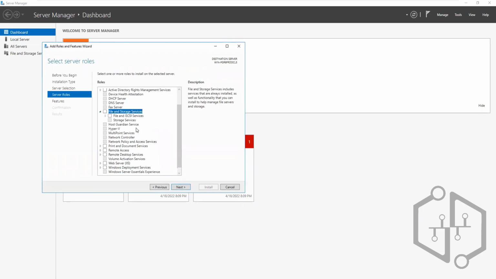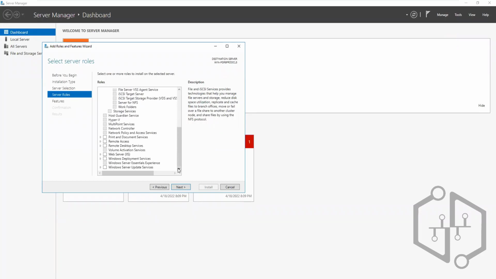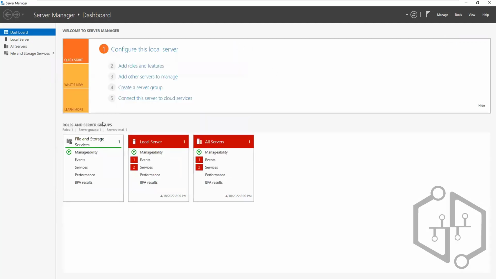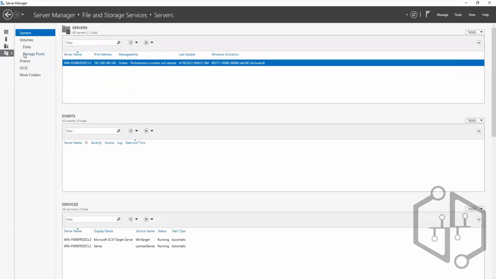Go to file and storage, and this is the storage service role, guys. In that, you need to install this iSCSI target server. So I already installed it yesterday. That is all you need to install, the iSCSI target server, that will allow the storage. So this becomes the storage server. Now you can allocate the storage as per your requirement.